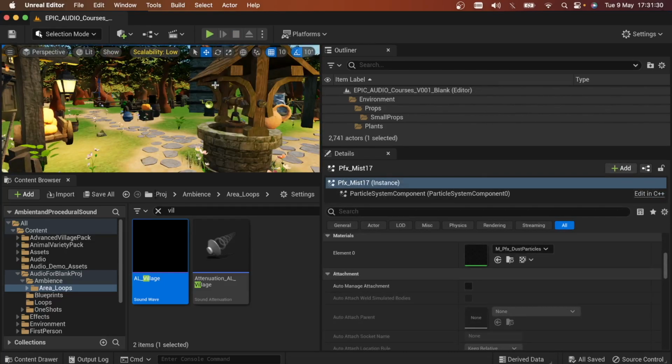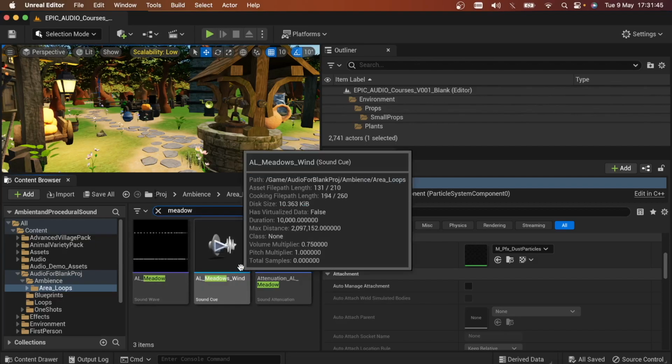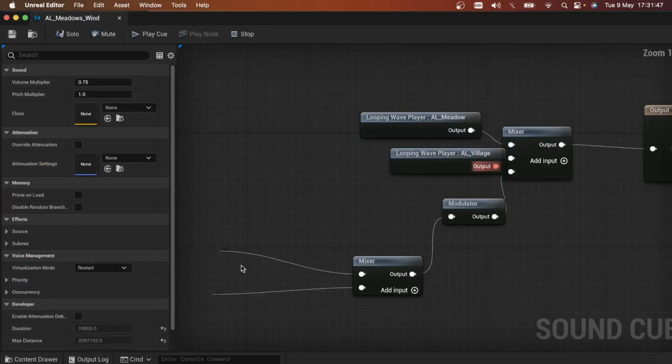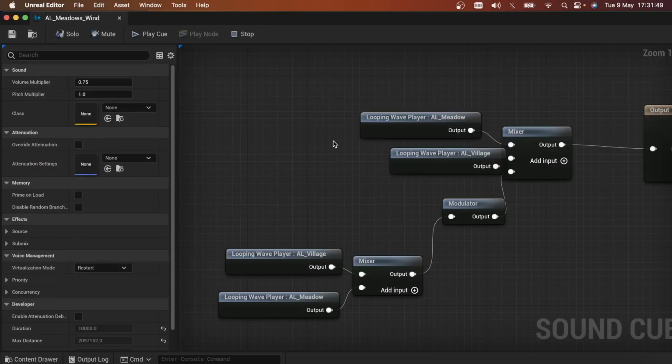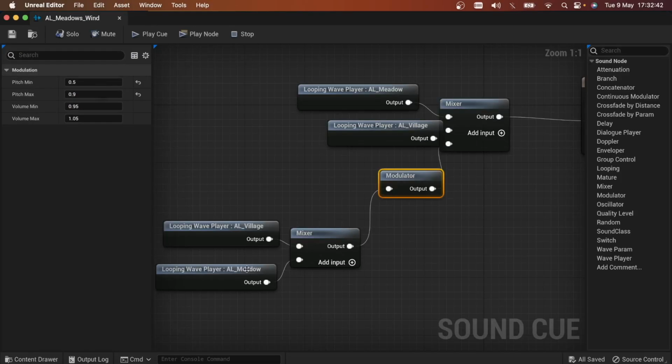Next, I wanted to add more layers to the ambiences, which I did using sound cues. You can see this in the waterfall and meadow areas. In the sound cue, you can see that I've created a few nodes such as a modulator to change the pitch and the volume, creating variety within the ambience.